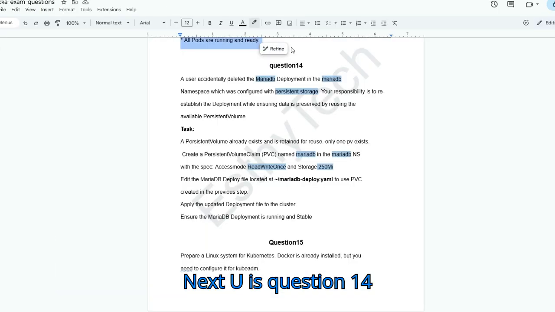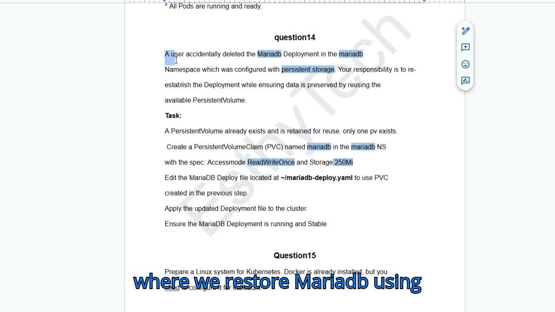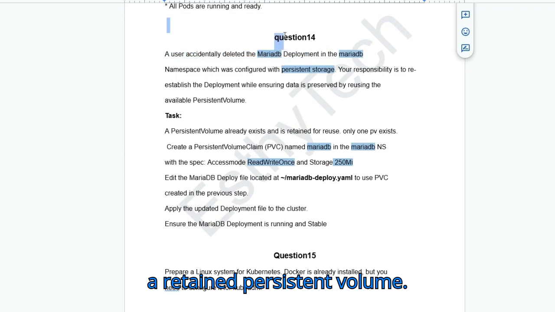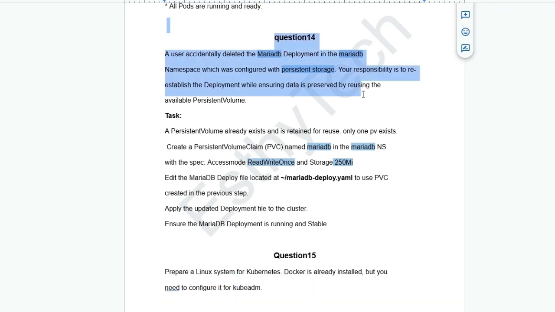Next up is question 14, where we restore MariaDB using a retained persistent volume.